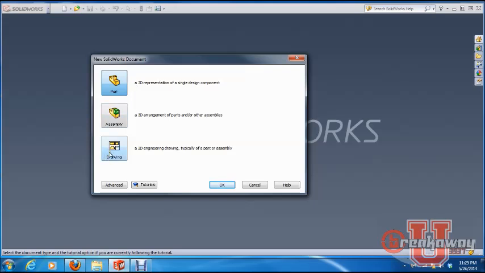We will go through all three of these, but right now we're just going to look at one single part that we're working through. Once again, here's tutorials as well if you want to pop into a tutorial, but we're going to start with parts. So I'm going to click part and OK.